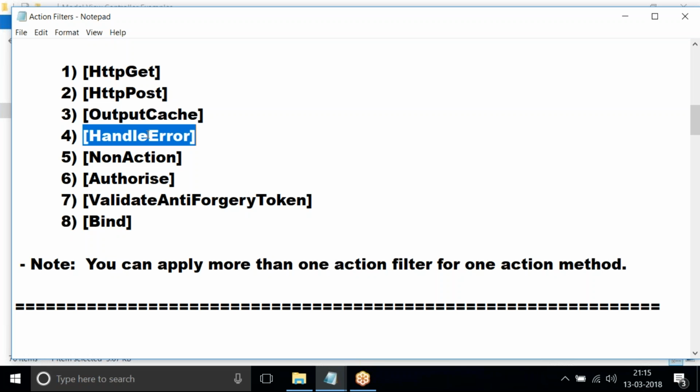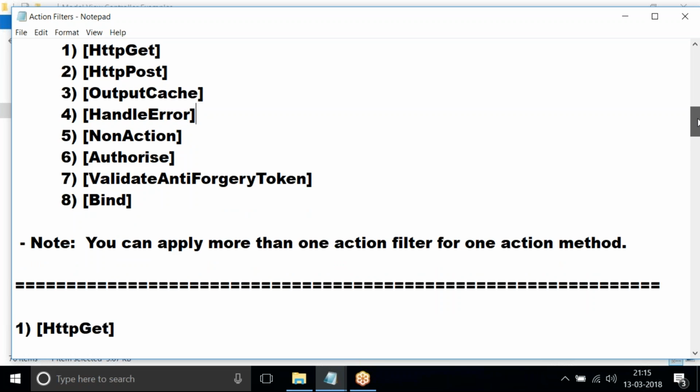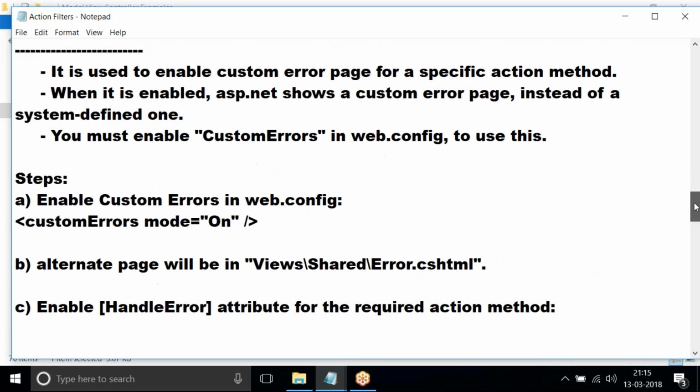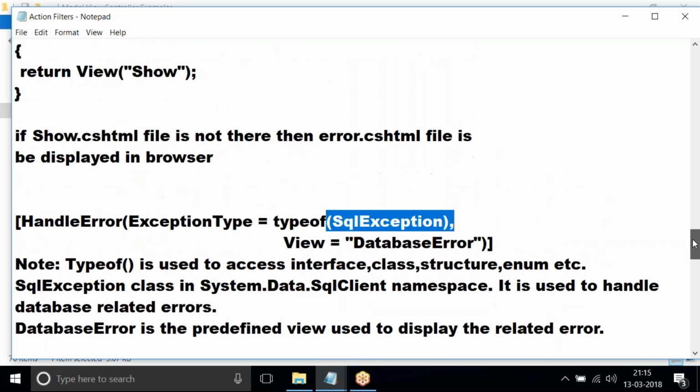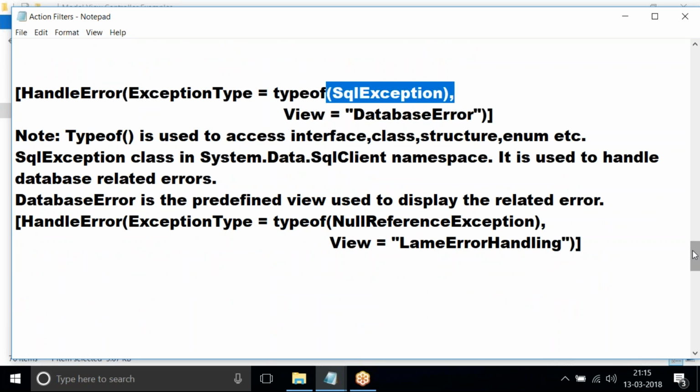Handle error is there here, and handle error is used to manage runtime errors in MVC application. So instead of using try and catch block, we can use handle error. In this attribute, we'll use SQL exception, divide by zero, arithmetic exception, argument exception, argument null exception, overflow exception, and other format exceptions. Many exception classes are there. All these we can use here.